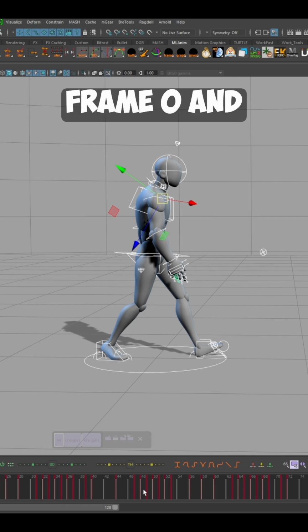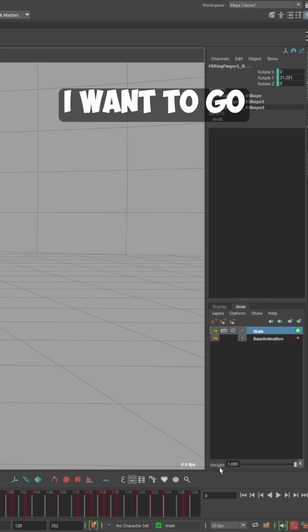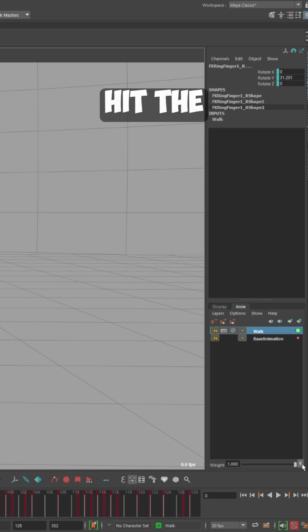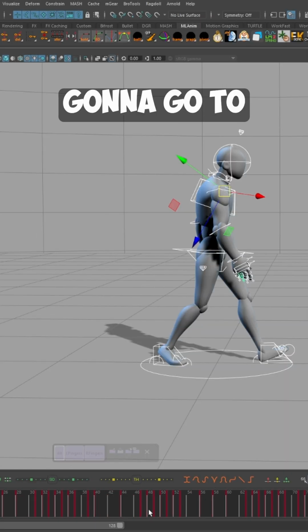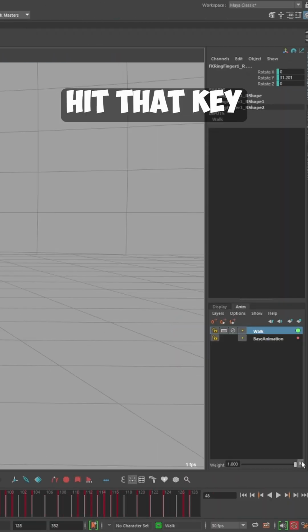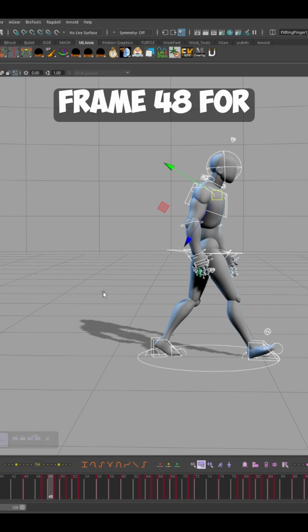Start from frame zero and I want to enter the full walk cycle by frame 48. I want to go to this weight button. I'm going to hit the select or insert a key right there. And then I'm going to go to frame 48. I'm going to hit that key button. So I've added a keyframe at frame zero and I added a keyframe at frame 48 for this weight value.